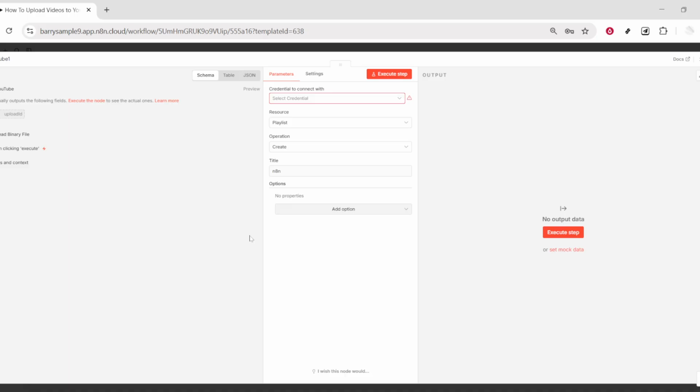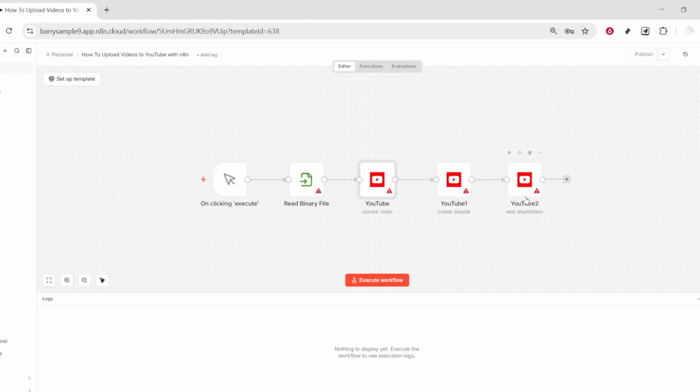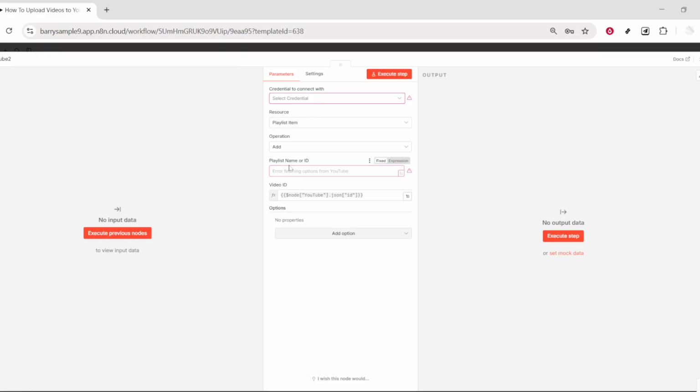Then add one more YouTube node, set to add playlist item. For the video ID, use the ID returned by the upload node. In n8n, you can reference it with an expression like equals, $node, YouTube, JSON, id. Connect this add playlist item node so it runs after the playlist node, allowing it to read the newly created playlist and place your uploaded video into it.